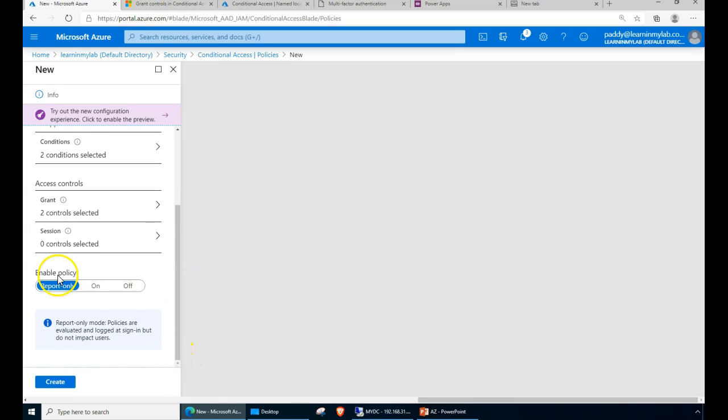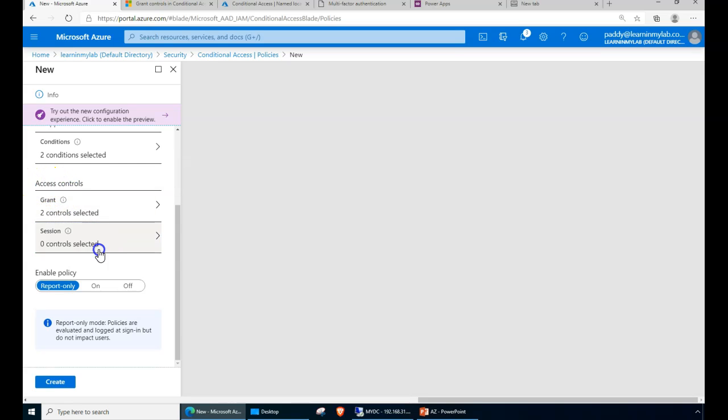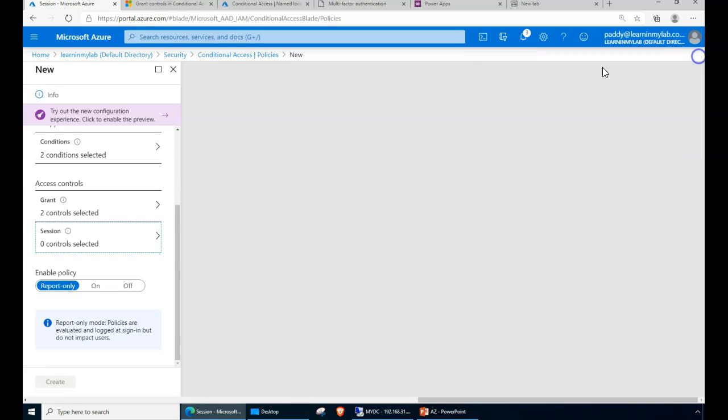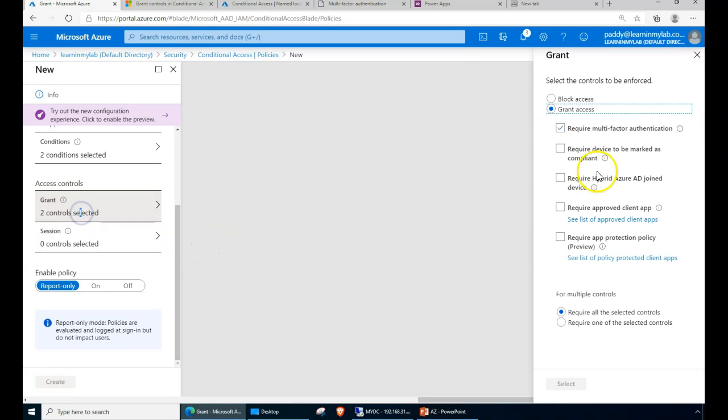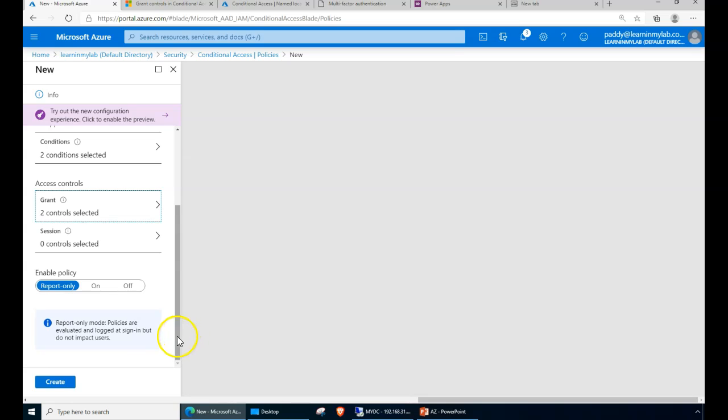Now once this is done, you have an option for session-based control. We talked about the granting options as well as the session-based. These are the two things as per the first session which we talked about, the conditional access, right? Which comes under access control. So session-based controls are for Exchange, Office 365 and SharePoint specific restrictions to be applied based on the session control. But these are not part of this demo. So we did already configure the grant specific, require all selected controls, and now we do have an option whether you want to enable or just report only.